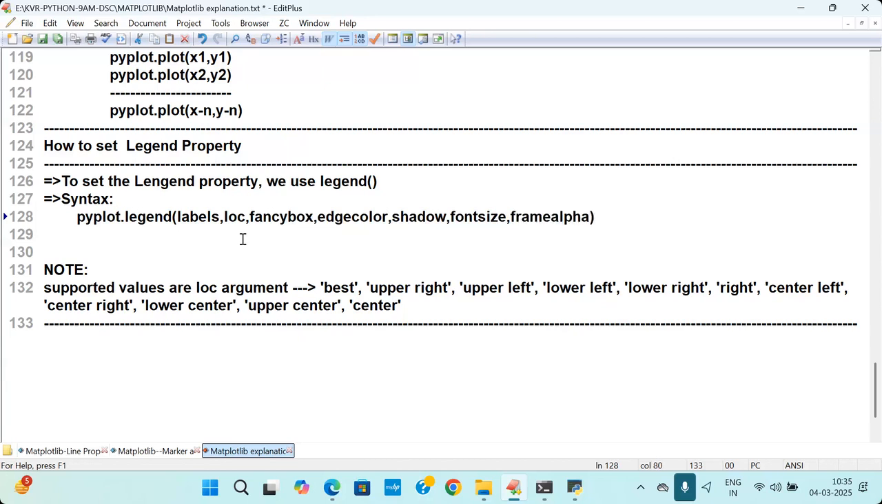These are all coming under what? Legend properties. These are all called a waste of time remembering.